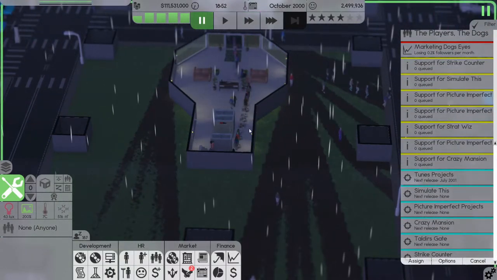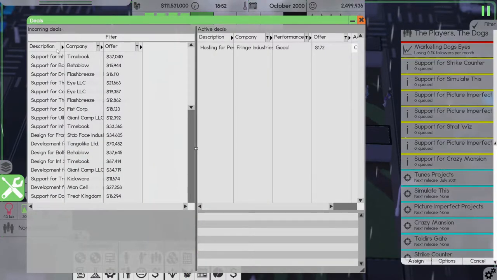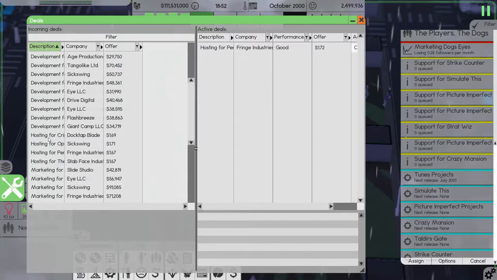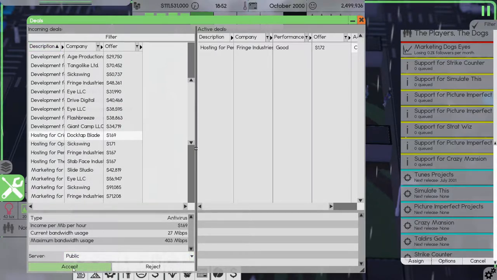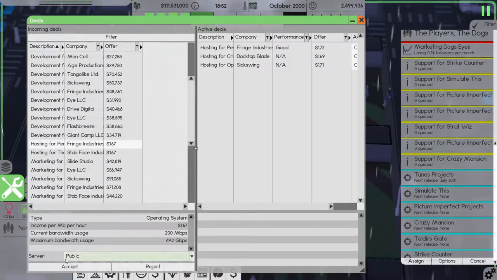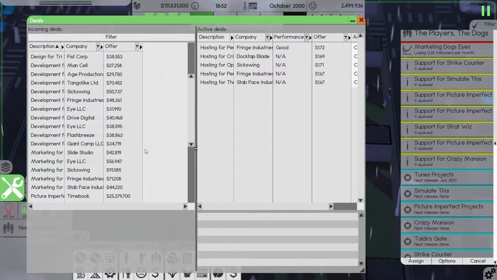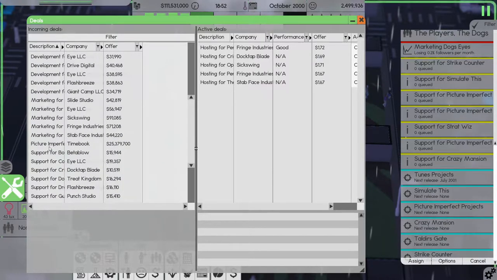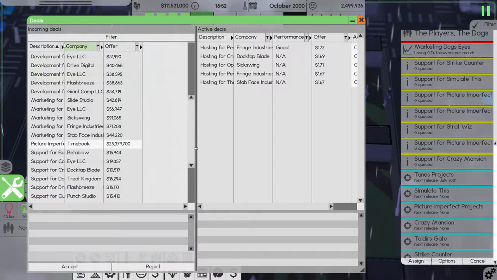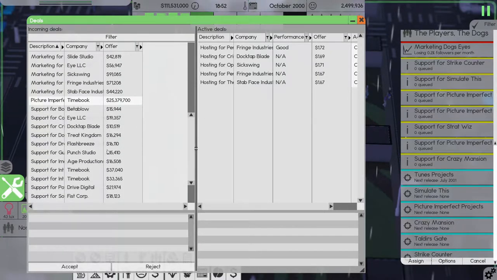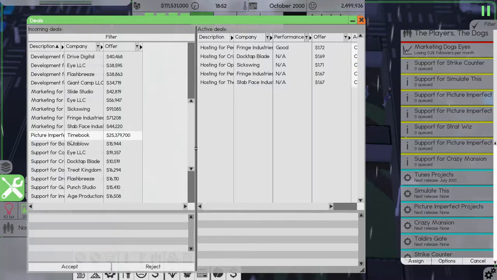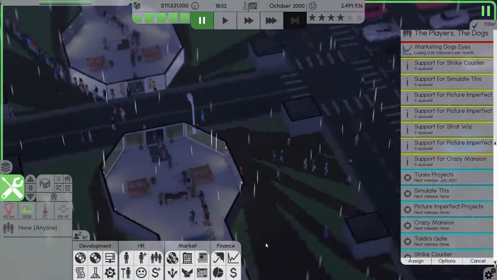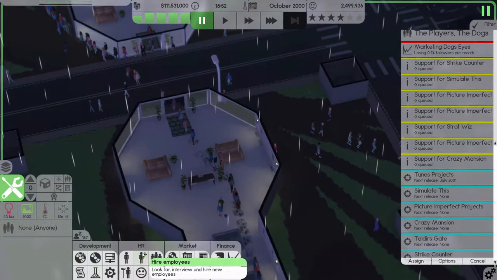Good. Now, one thing we need to do is, first of all, we need to take a look at deals and see, is there any hosting? There is. So, accept, accept, accept, accept. So we're hosting for these guys now. And what's that? Picture Imperfect. That's someone who wants to buy our Picture Imperfect. We're not going to sell it though. That's for sure. We have plenty of money. We don't need to sell our intellectual property. Now, I also assigned some more cleaners.